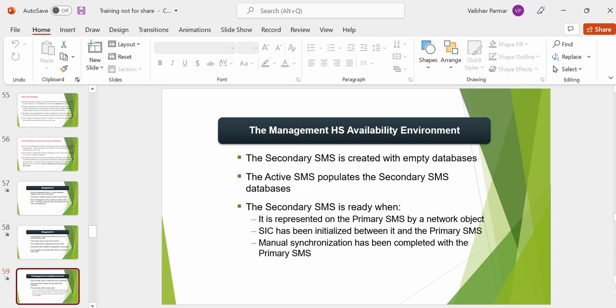The secondary SMS is created with an empty database initially, because when we create a primary SMS, only then do we have the security gateway object and other objects. That's why the secondary SMS is always created with an empty database. These databases are filled with the information newly created when we make that secondary SMS the primary one, right?